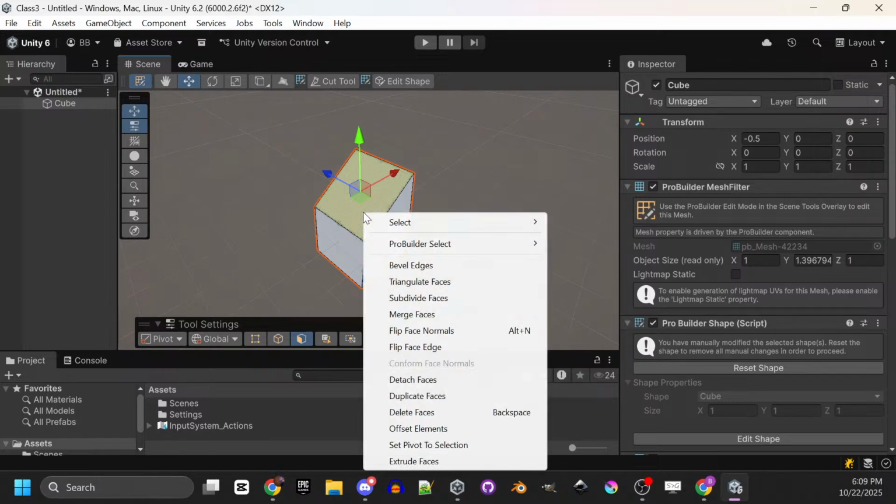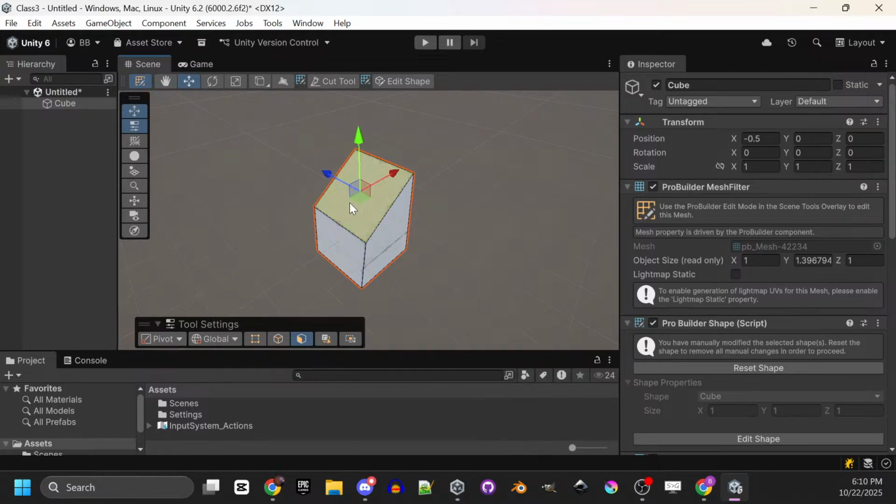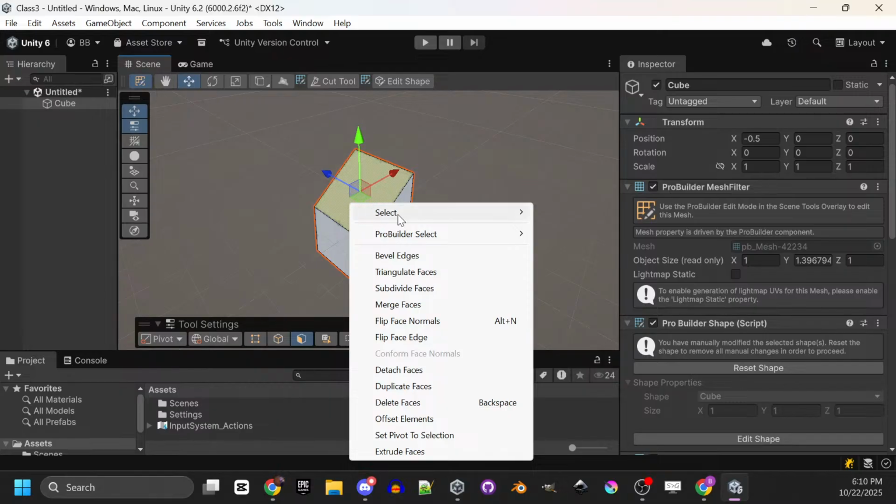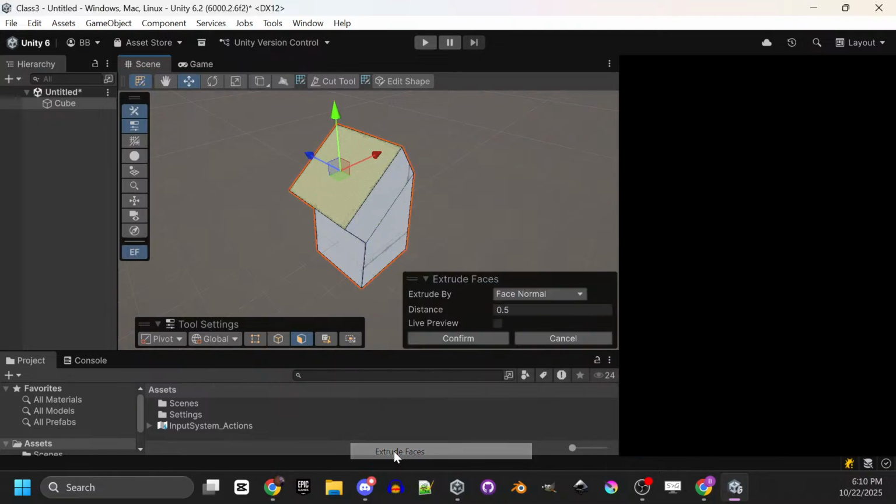If I right click on this face, you see I have a face selected, and when I right click, there's all these other 3D tools here: bevel, triangulate, subdivide, flipping faces, detaching faces. It's funny that they put the number one most useful thing that you will do over and over again at the very bottom, which is extruding a face. This is what happens when you extrude a face.